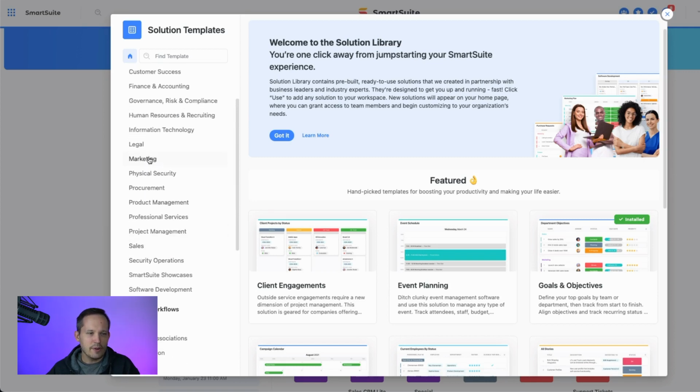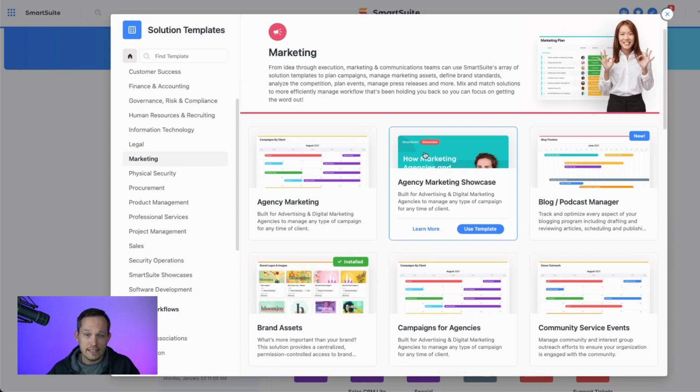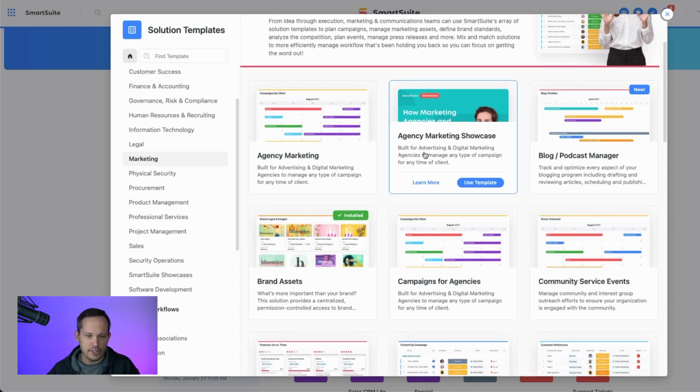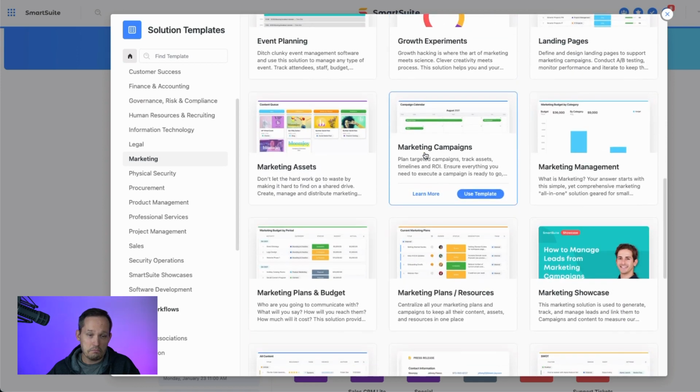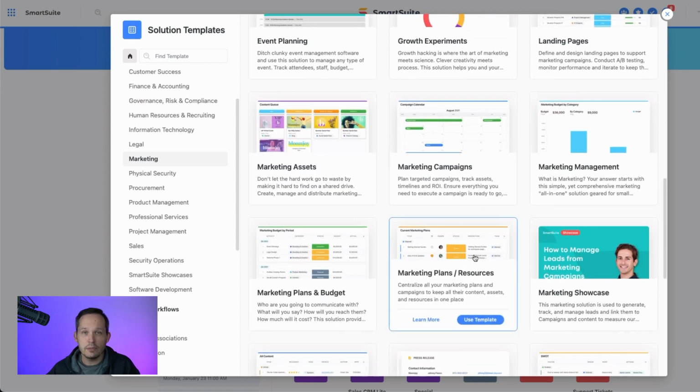Now, to get started, I'm going to choose marketing, and I can see that I have a lot of different options to choose from. And as I scroll down, I can decide that I want to get started with these marketing plans and resources. So I can go ahead and click on Use Template, and this is going to provision a new solution template for me to get started with.